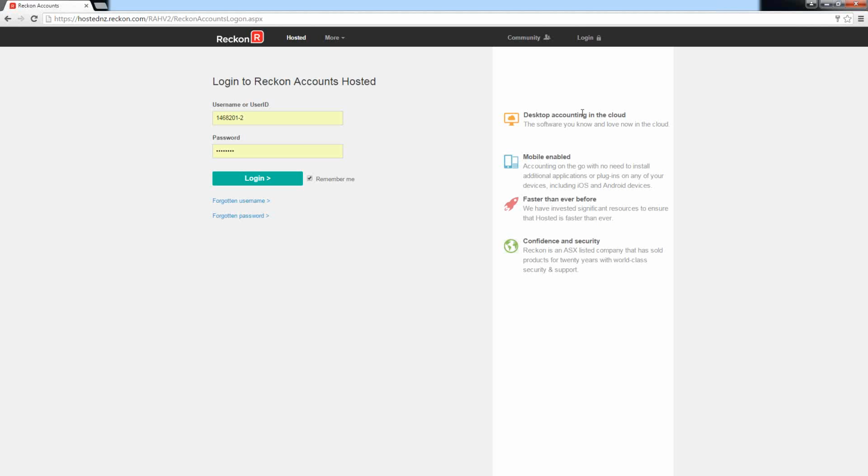Just a tip, you can use your username or user ID to log in. If you have forgotten your username or password, please click on either of these links. Follow screen prompts, then you should receive an email with your required details. You can also tick the Remember Me box if you want the browser to remember your login details. For security purposes, if you are sharing your computer with others, it is best that you do not tick this box. As you can see, my details have already been entered, so I'll just click Login.